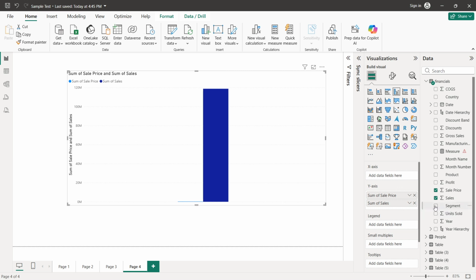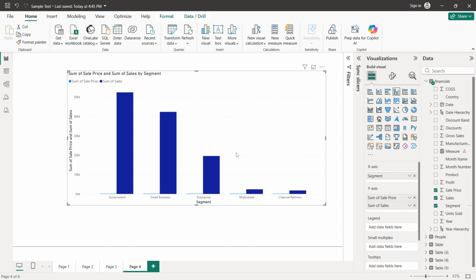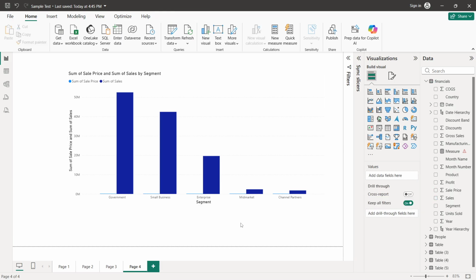But the key idea is simple. Pick the fields you care about and place them on the canvas to tell your story. That's it. Open Power BI, create a blank report, connect to your data, review it, and drag fields to build your dashboard. Save your work, and you're ready to iterate and share.